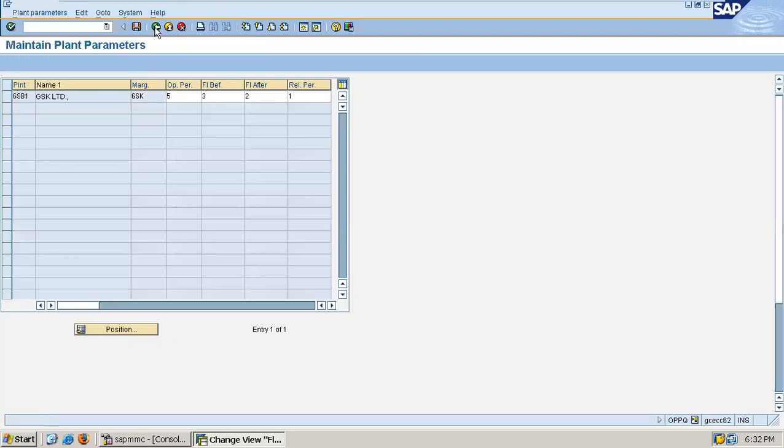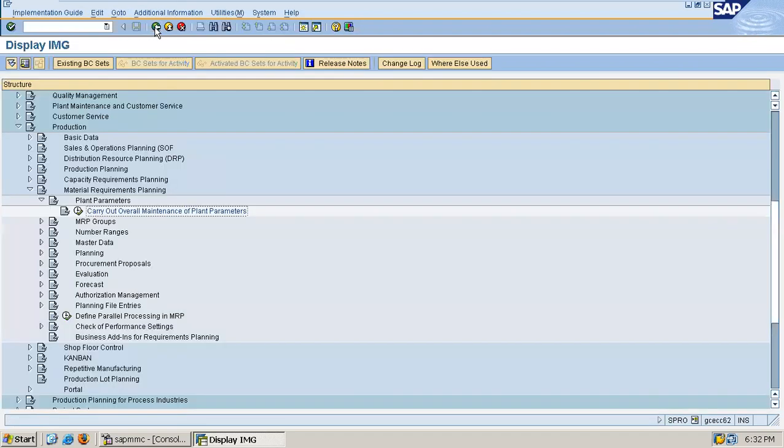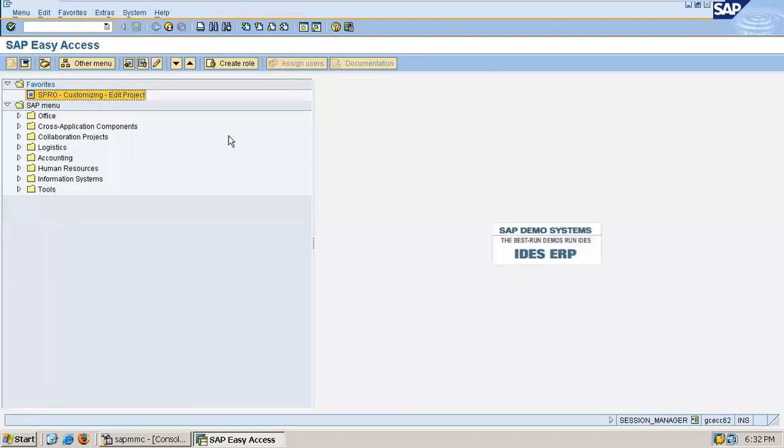So this completes the entire configuration for MRP. Now what we'll do is we'll create a database. So for PP, the entire configuration is over.